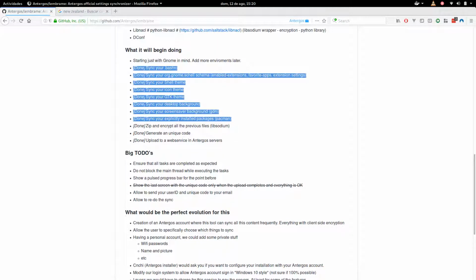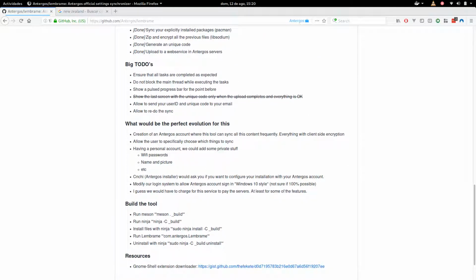It will be sweet to have a plugin system also for third-party development. Having a personal account, I mean this as like having a user and password. That way we could store your Wi-Fi passwords, your name, your picture. So when our installer starts, it could ask you about your Antergos account, and then it will be sweet to be able to log in with those settings, like Windows 10 style. I think there's no Linux distribution that does this.